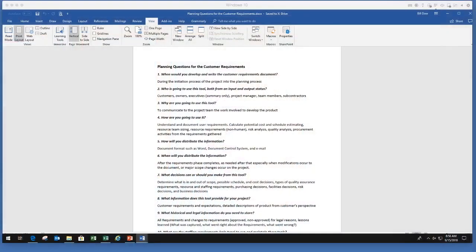This is the first tool we're going to cover on the small, medium, and large project list, and this is called Project Customer Requirements. Again, we have to have requirements for our projects. I know in Waterfall we do it one way, and Agile we do it another way. We're just going to cover the pure customer requirements document. So let's look at that.